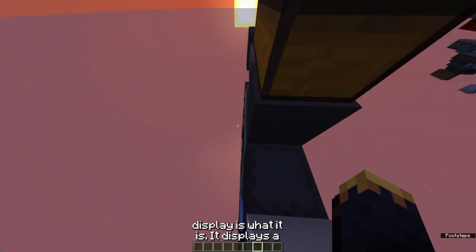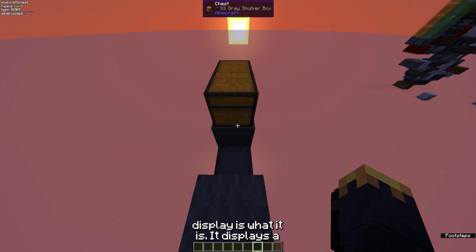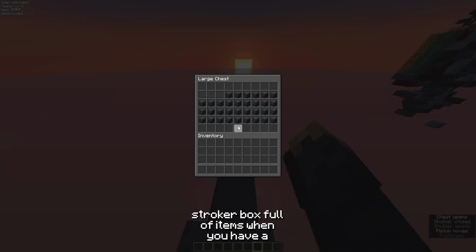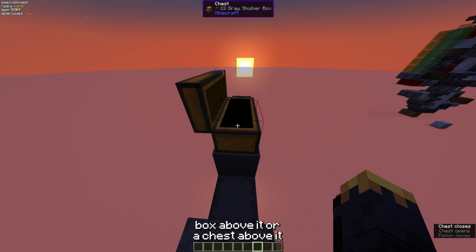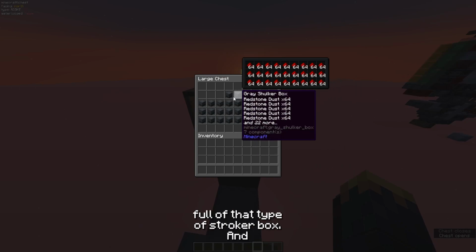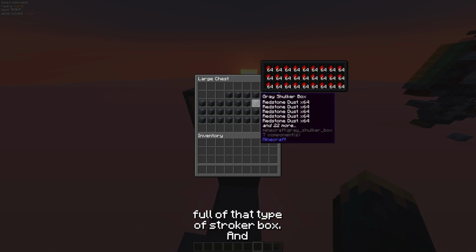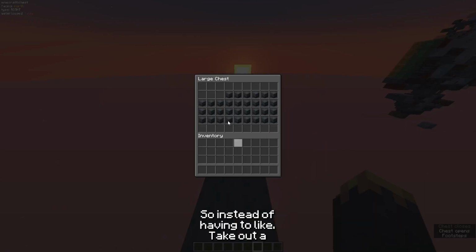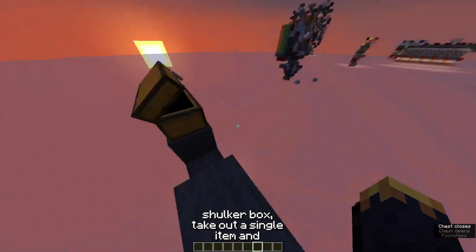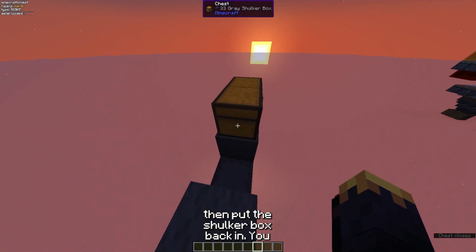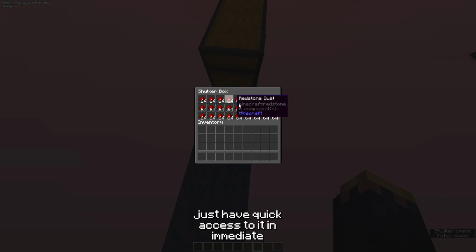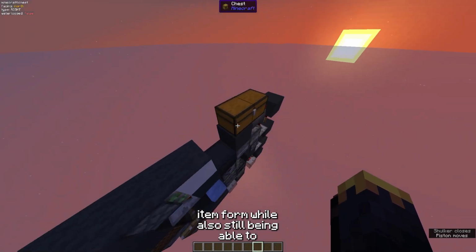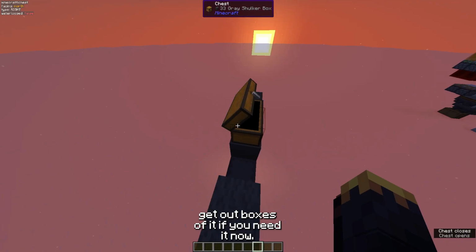A box display displays a shulker box full of items when you have a box above it or a chest above it full of that type of shulker box. This is really helpful for bulk storage, so instead of having to take out a shulker box, take out a single item, and then put the shulker box back in, you just have quick access to it in immediate item form, while also still being able to get out boxes of it if you need it.